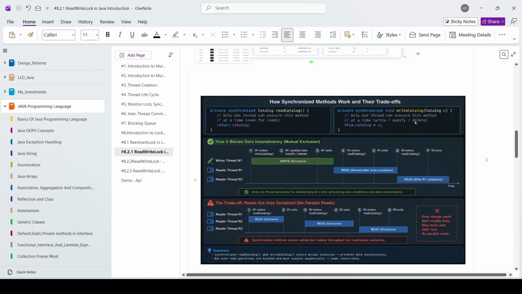The traditional approach to this problem is synchronization. As you can see here, we are making read catalog and write catalog synchronized methods. So this solves the data inconsistency issue. Now at any one point of time, only one thread will be able to perform either a read operation or a write operation. But this comes with a cost.